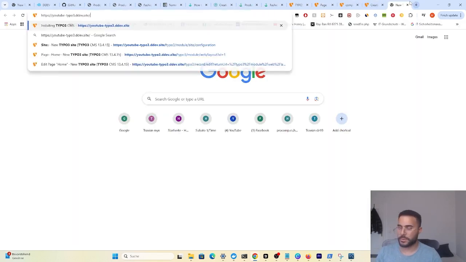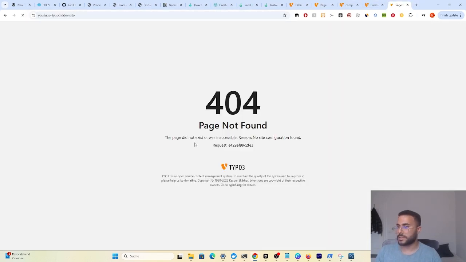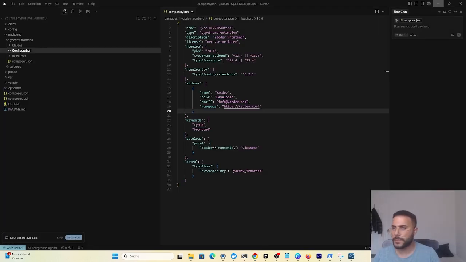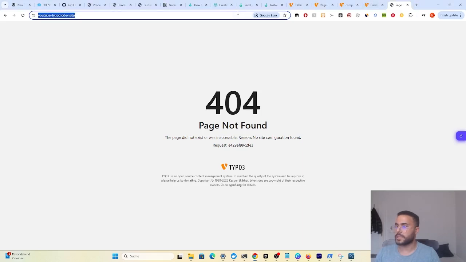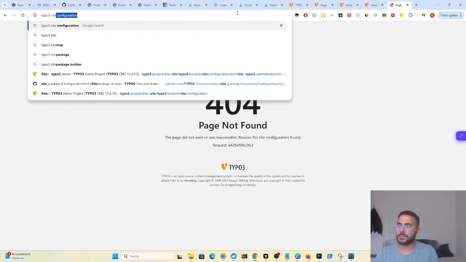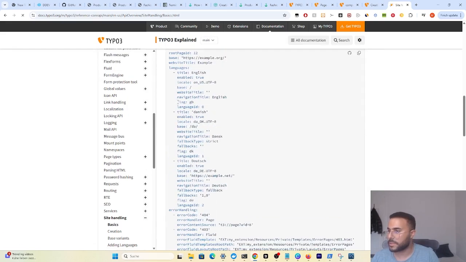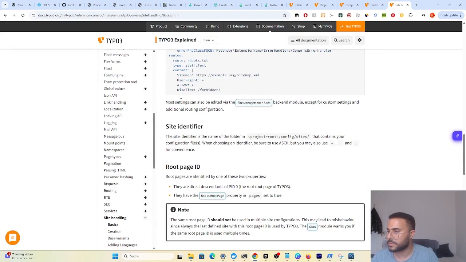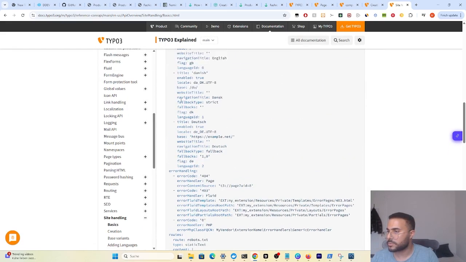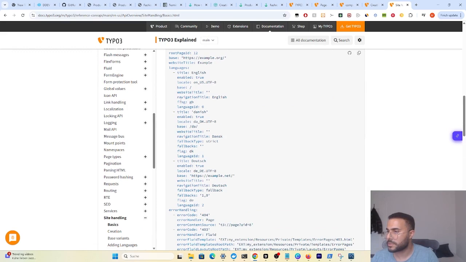So if I now, for example, call the Frontend, as you can see, the page says no site configuration found. Because I don't have any site configuration, let's create it now, guys. So pay attention. What we can do is simply go to TYPO3 sites configuration. We can copy the YAML file. So this is way too much. We don't need that much.